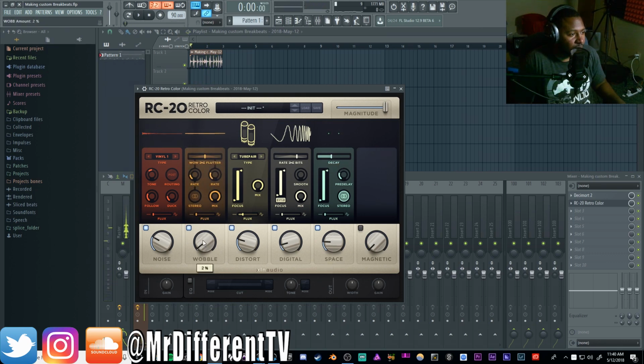And then we'll add some wow, that kind of warping effect. Don't want too much, just a little bit. A little flanger, but nah. Make it a slow rate. And then to finish it off, we'll cut some of them highs. So just cut the highs.